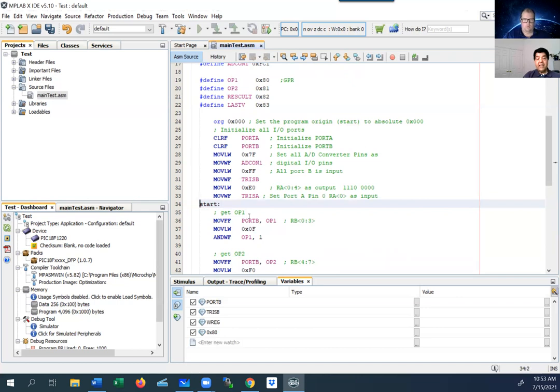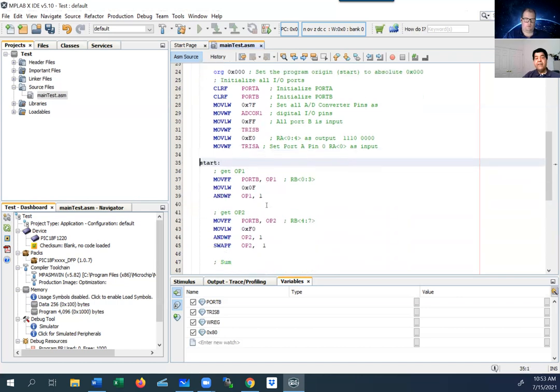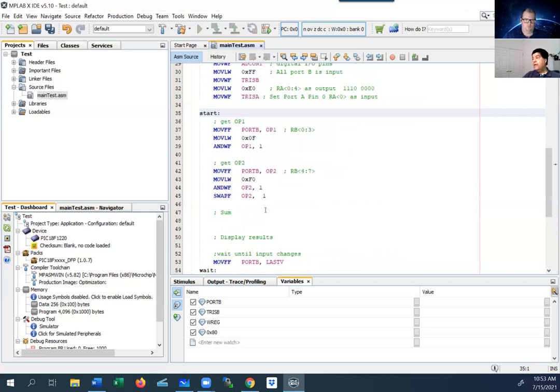So this code is not complete, but it kind of gives you a sense of where we need to be. We are out of time, but I'm going to take a little bit extra time to summarize this.